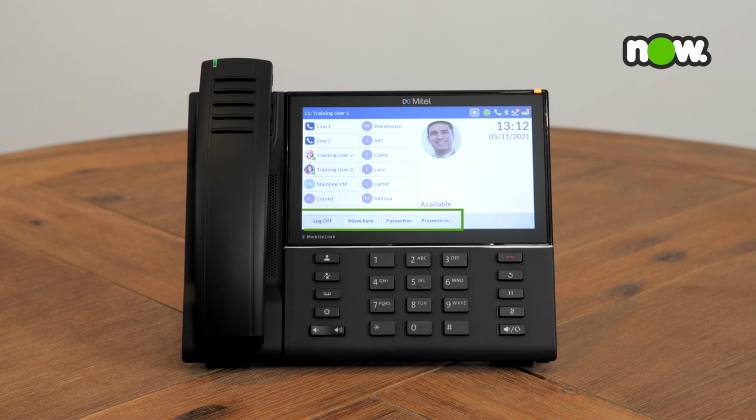The soft keys at the bottom of the display are dynamic and change depending on what function you are performing. When you are connected on a call, they will offer call controls. If you're in a menu, they will present menu options. On the left and right-hand side of the dial pad, we have our function keys. We will run through them now.